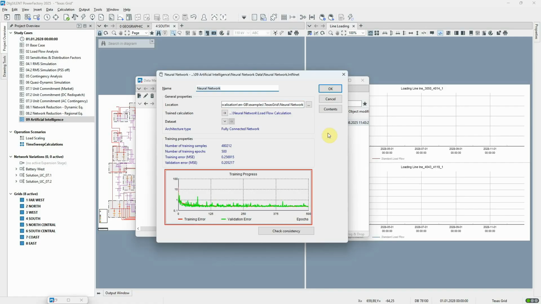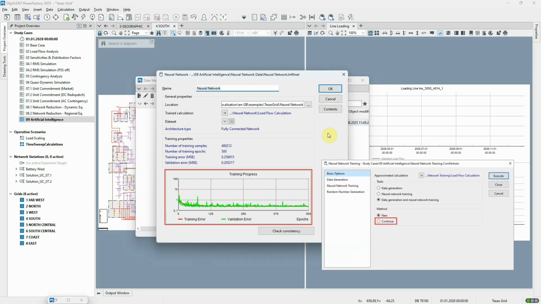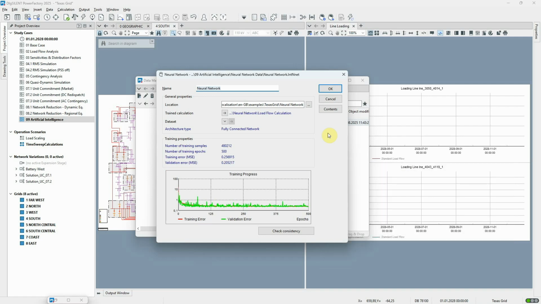This plot shows the decreasing training error over epochs. If the outcome is not satisfactory, the continue function in the neural network training command can be used to expand the dataset or train additional epochs. This button can be used to verify that the current network topology is the same as that on which the neural network was trained.